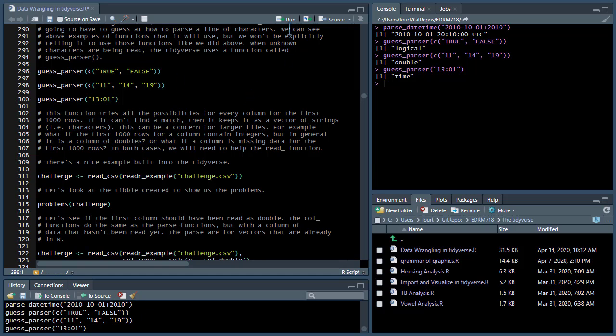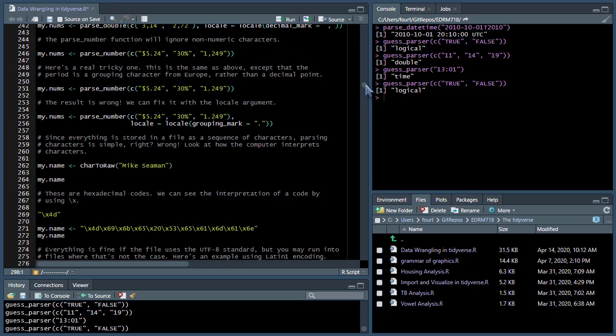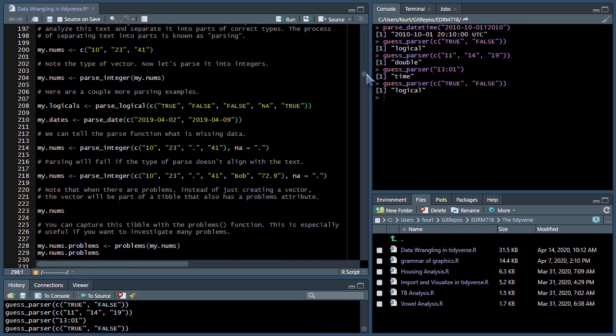So when this sees logical, and when it guesses that it's logical data, then it can use, back up here we had it, let's see if I can find it, here it is, the parse logical function in order to turn those characters into logical. Do you see the process? Step 1, guess at what it is. Step 2, now that you've guessed at what it is, turn it into that.